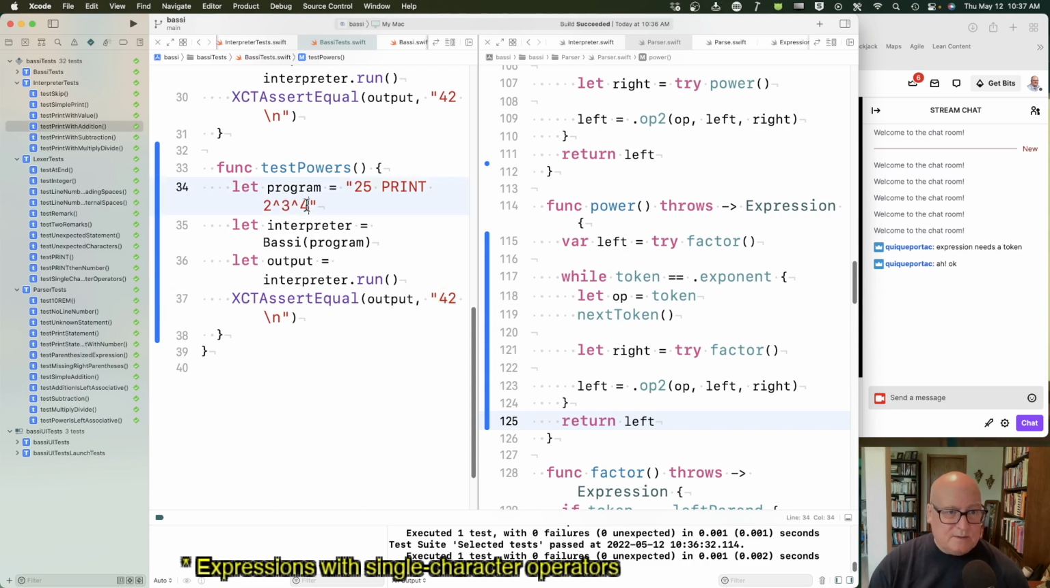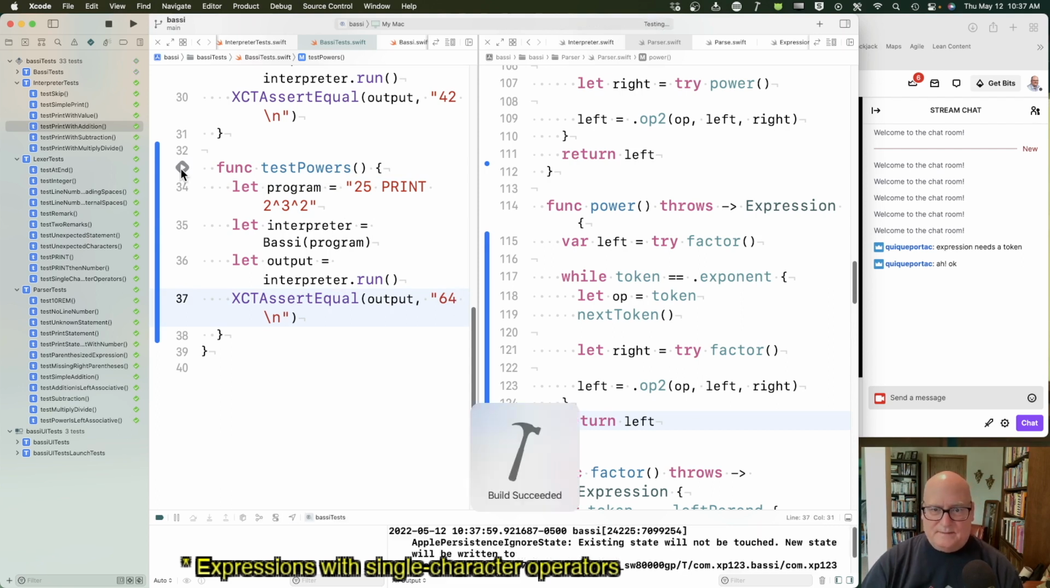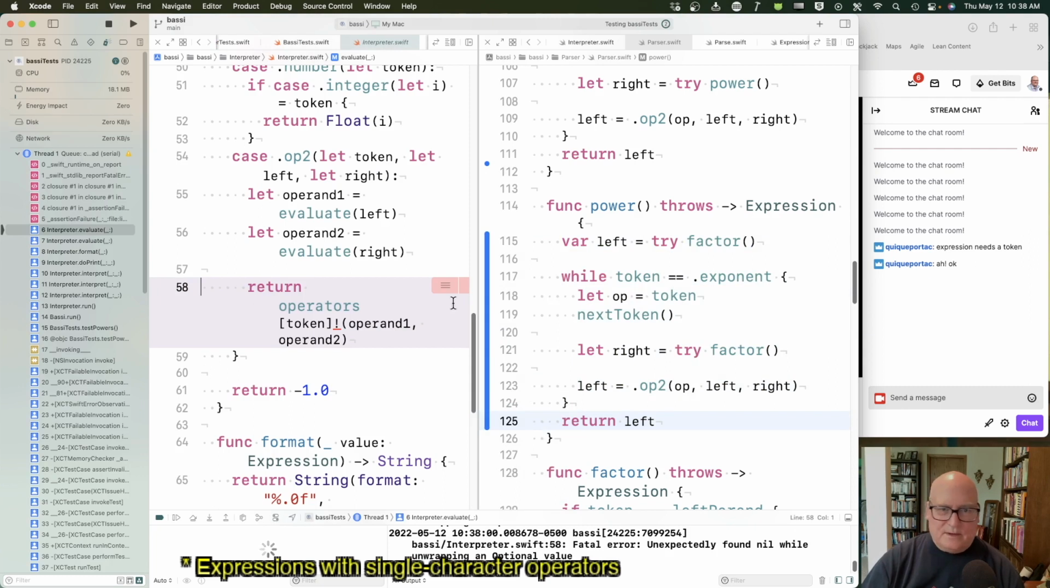Let's make it 2 to the 3 to the 2. Lazy. Okay, 2 to the 3 is 8. Squared is 64. Okay, 3 to the 2 is 9. 2 to the 9th is 512. So 64 is the right answer. And if it does right associative, it'll break. Okay, and I hope this passes. Oh no, it won't. We don't have the operator yet.